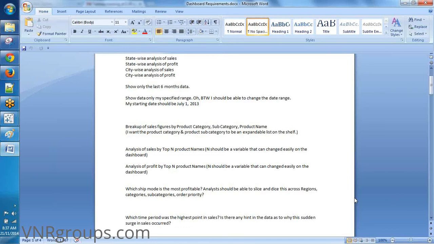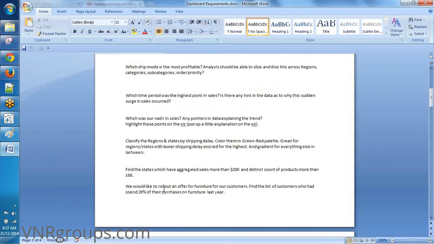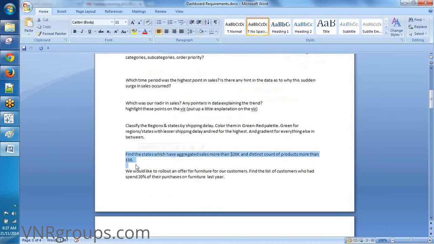But when the actual requirement comes, these guys are unable to analyze what the requirement is. Correct. If you tell them, drag this column to the row shelf, drag this to the column shelf, apply this on the color shelf, go to the details tab, do this, do that, they can follow those instructions. But they can't figure out how you would find the states which have aggregated sales more than 20K and distinct count of products more than 100. Which is why most people get rejected in interviews in India, because companies here will poke under the skin and try to find out whether you can analyze these kinds of questions.